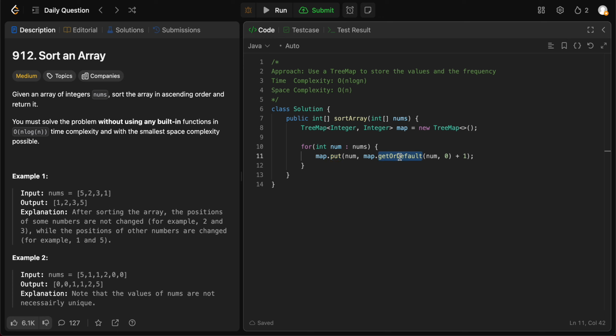But what's happening here? What getOrDefault is trying to do is get the value and add 1 to it, but if the value doesn't exist, this part of the code says get the default value as 0 and then add 1 to that. So that takes care of the edge cases where the element doesn't exist in the map as of yet.